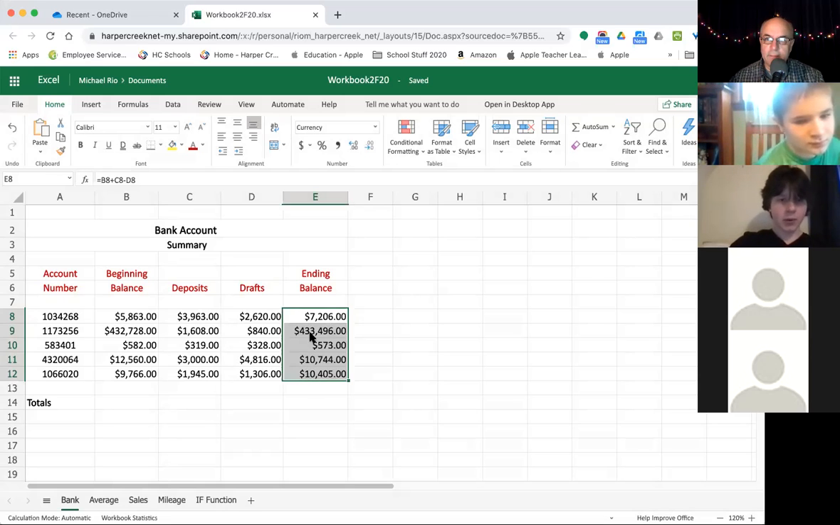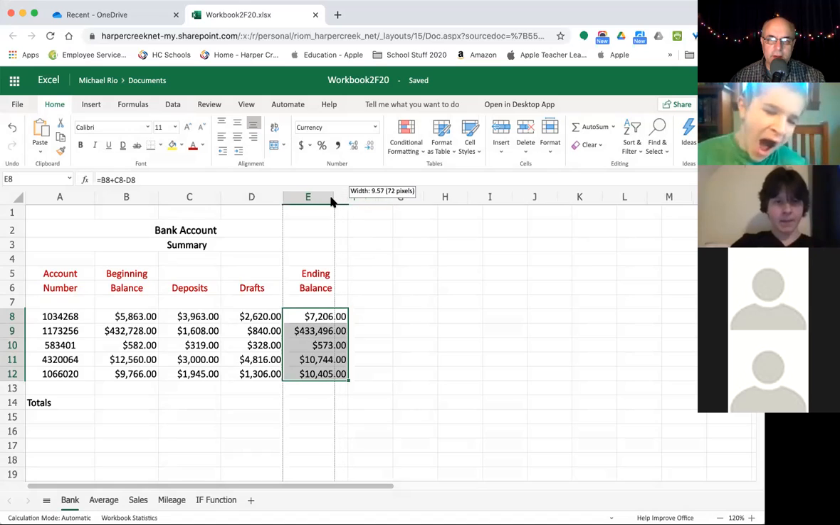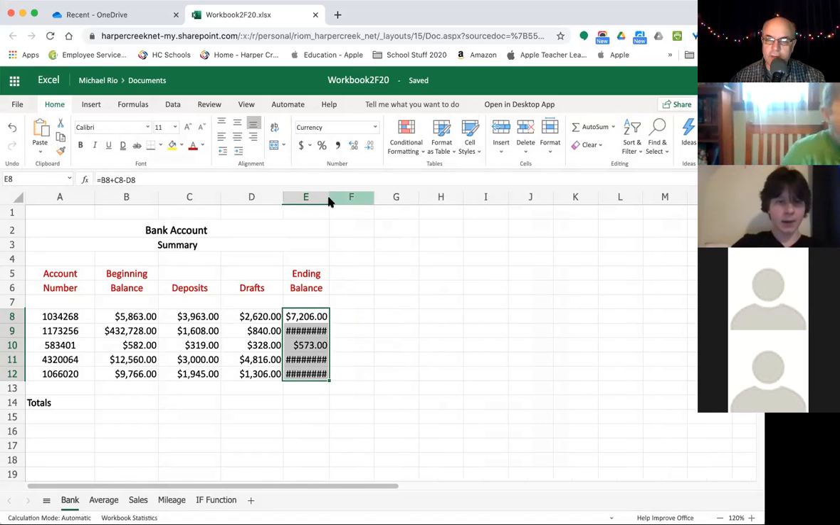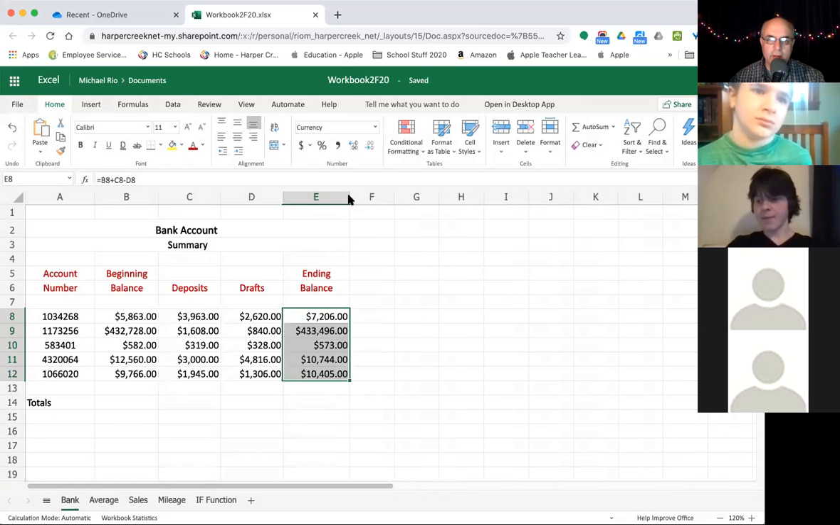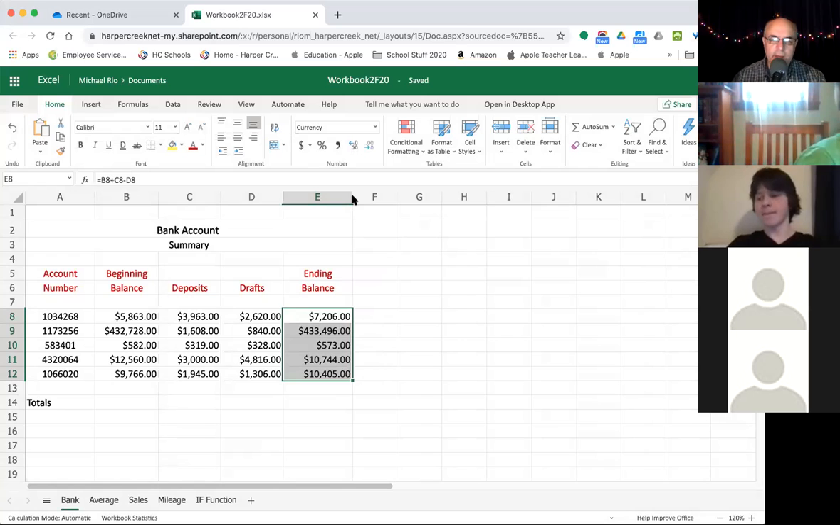Mr. Rio, I just did that, and 3 of them just gave me hashtags. Good question. He did that and got hashtags. I'll show you how that happens. See that? Yeah, that's probably what you got. Now that means that the column is not wide enough for the number. So you have to go up here to the top, between E and F, drag it wider, and then you solve that problem. Thank you. I'm glad you brought that up because that may happen. People might be thinking, what the heck happened? That's what happened. You just gotta make it wider.